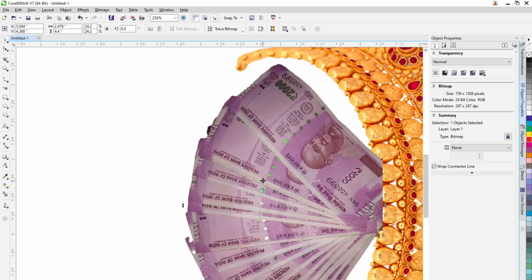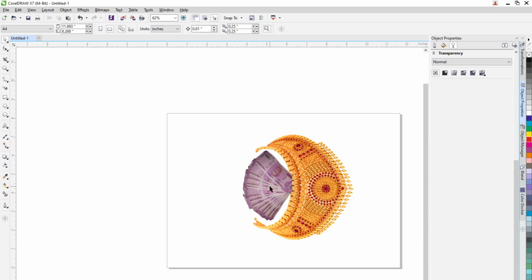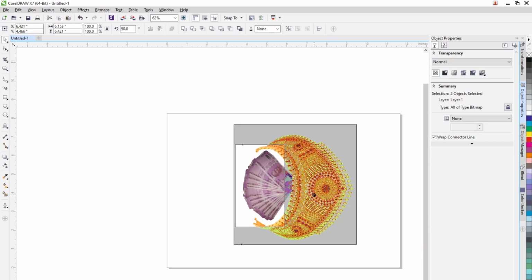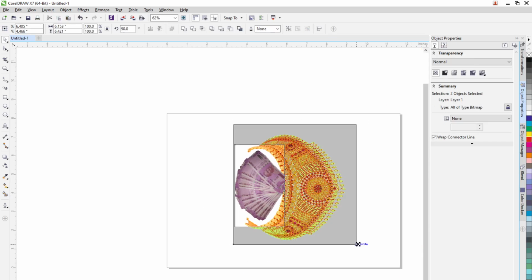Actually the brightness should be there, but right now I am not taking any color correction and all. Make it small size.